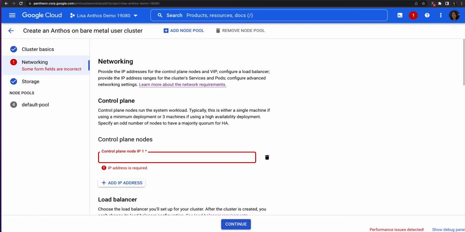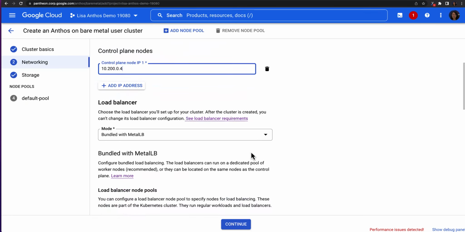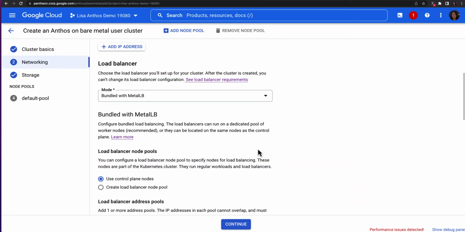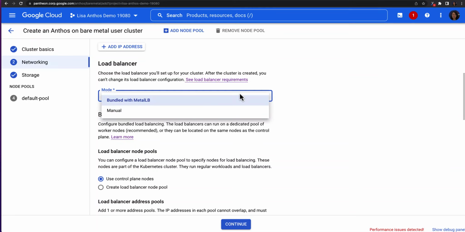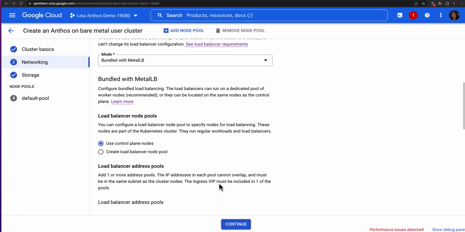In the networking section, we'll provide IP addresses for various uses. We'll need to add a control plane node IP first. And then in the load balancer section, select the load balancer from the mode list to set up for the cluster. In this demo, we're going to use MetalLB, the bundled load balancer, which can run on a dedicated pool of workers or on the same nodes as the control plane. Here, we're going to just use the control plane node.